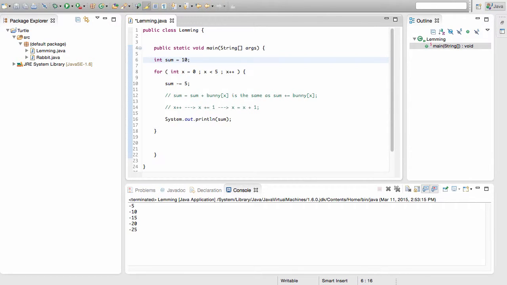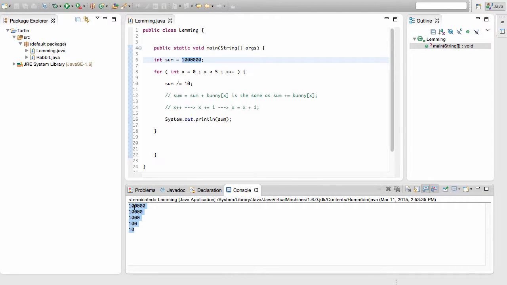Now we can go ahead and actually have a bunch of different variations of this, right? We can go ahead and put the division before. Let's go ahead and divide this by 10 each time we pass through. And I went ahead and changed the value of our sum variable. So now we see we have it progressing like this: 100,000, 10,000, 1,000, 100, and then 10. You can even do this with multiplication.